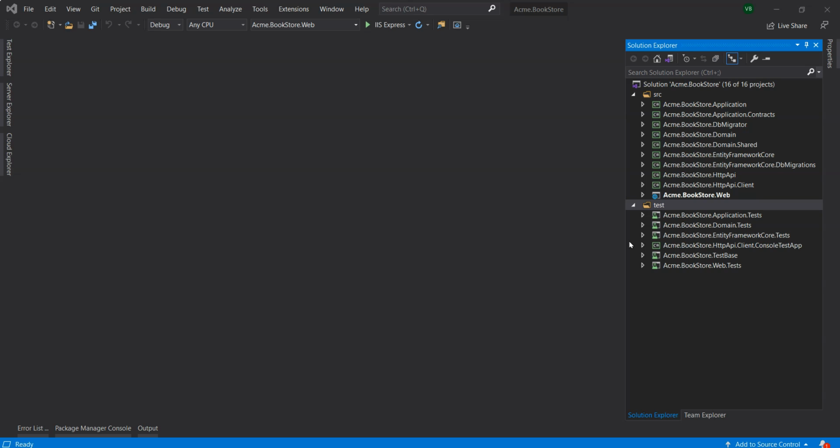G'day! In this lesson, we will run some integration tests. The tests we will run cover the server side. There are several test projects in the solution in the test folder. Each project in the tests folder is used to test the related project in the SRC folder.